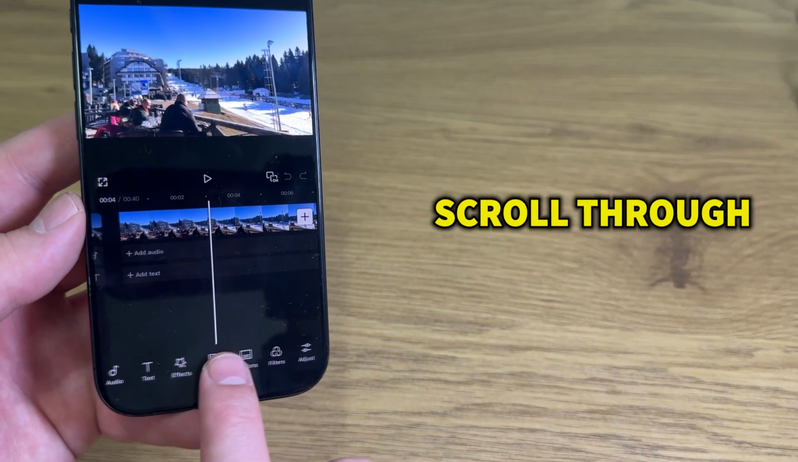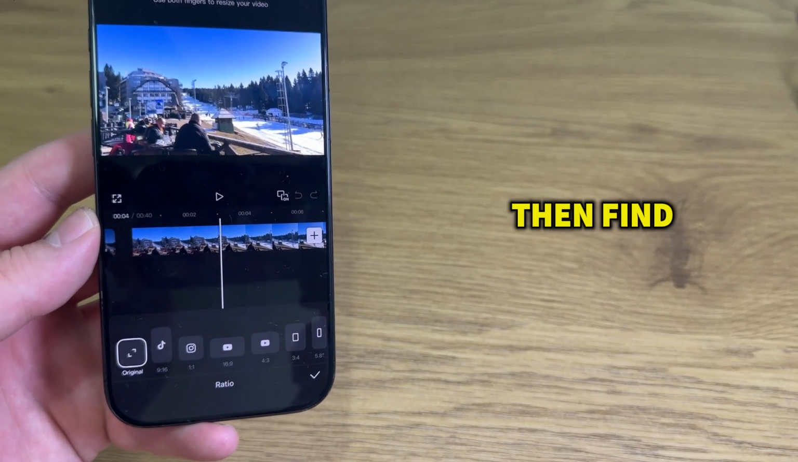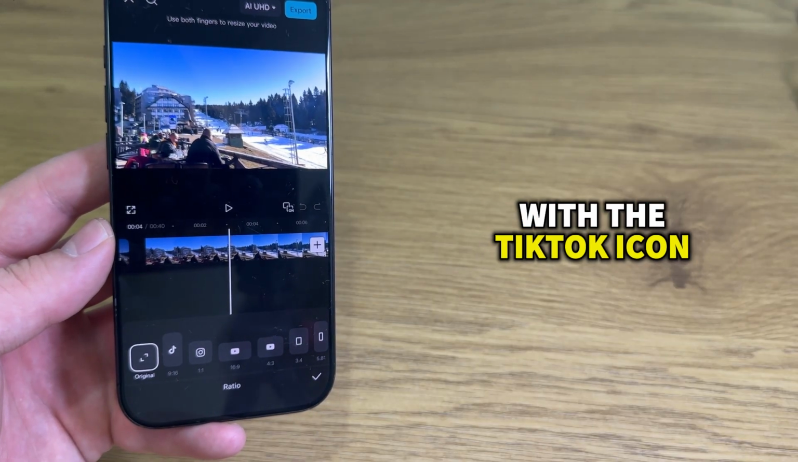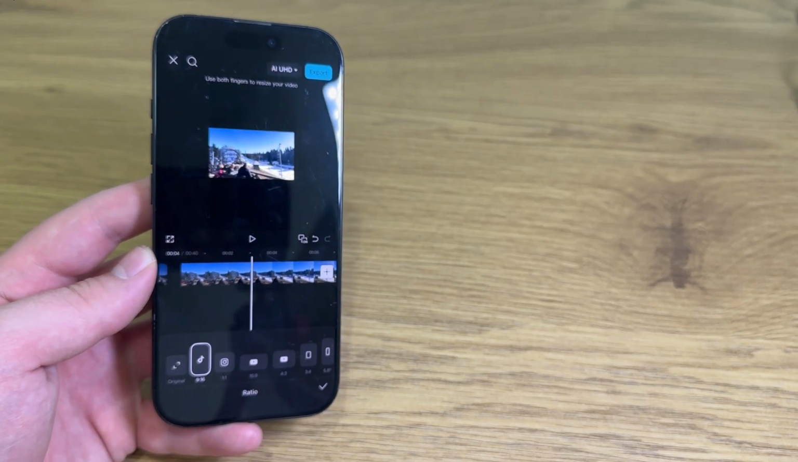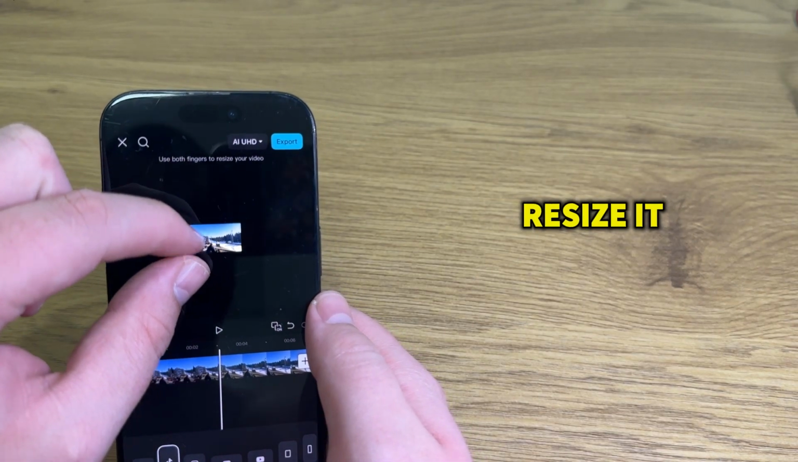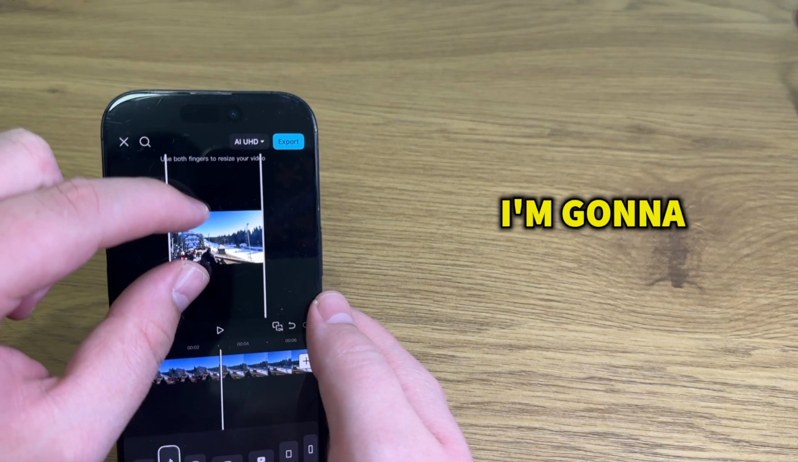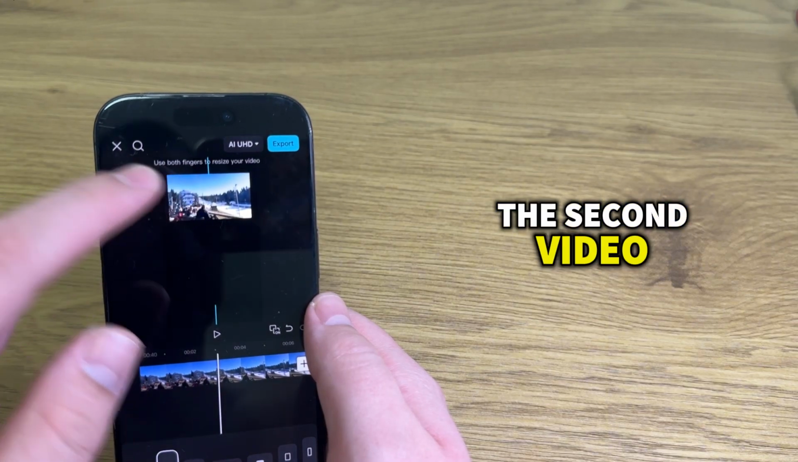You'll first want to scroll through these tools and click on Aspect Ratio. Then find the one with the TikTok icon, and that is the same ratio which Instagram uses for its stories. After that, use your two fingers to move the first video, resize it, and many more things. I'm going to move my video to the top of the screen, and let's now add the second video.